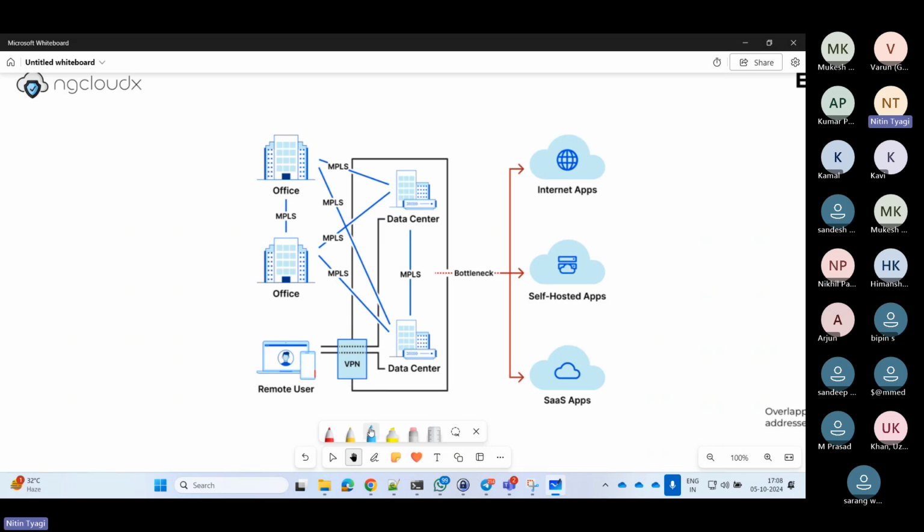So the only problem here is that we don't give local internet breakout to branches, right? And now all the SaaS applications are moving to the cloud. It becomes a bottleneck if you forward the entire traffic towards the data center, and from there break out to your on-premise resources, to your internet resources, or to your SaaS applications, wherever you are sending it.